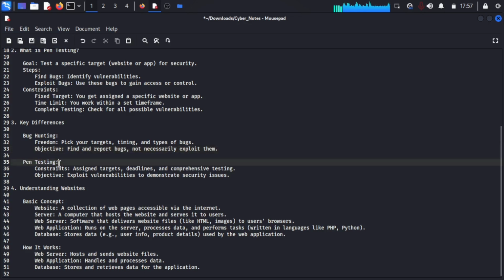And in pen testing, the limitations are assigned targets. In pen testing, you have to find security issues on specific targets provided by the companies. There is also a deadline concept in pen testing. Within a given amount of time, you have to find those security issues, try to exploit them, and generate a report for the company. Also you have to look for all possible vulnerabilities, all possible security issues that can be present in their environments, applications or systems. So it is comprehensive testing also.